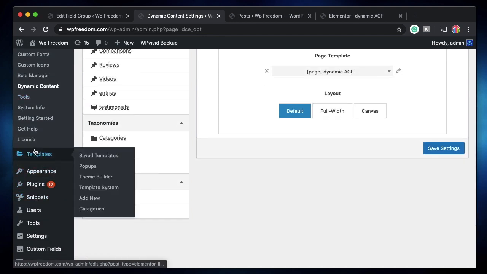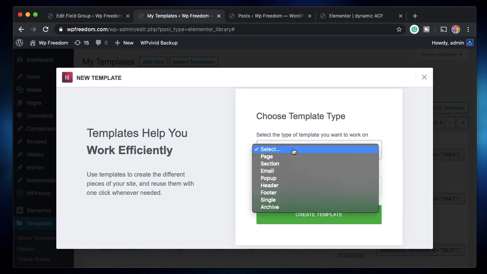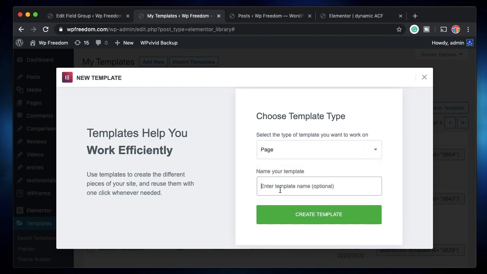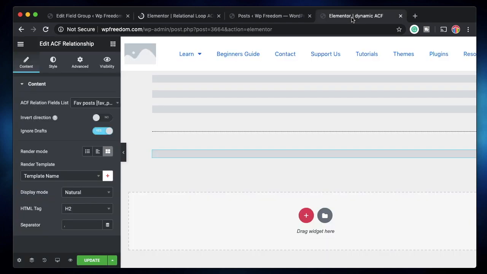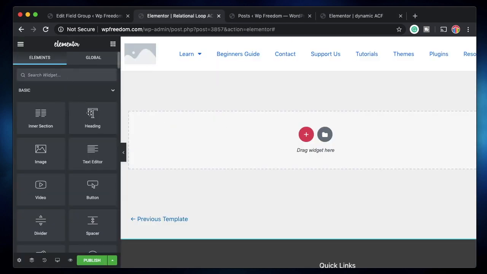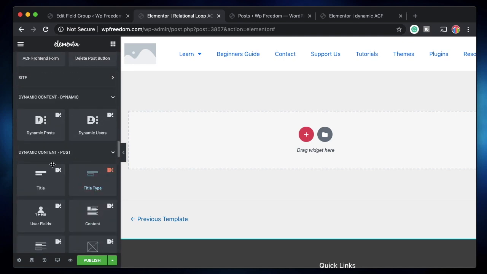So you can design template like any other template. I'll just click on add new, and I'll call it, it's a page template, or it can be also a section. I'll call it relational loop ACF. I'll just click on create template. So basically whatever fields that you put in here will be applied when you select that in the render template, which you'll see in a bit.